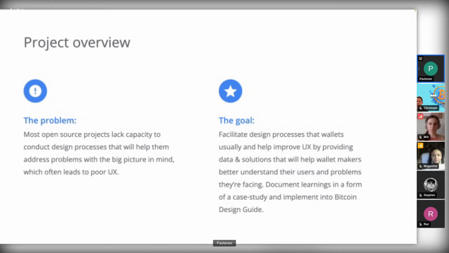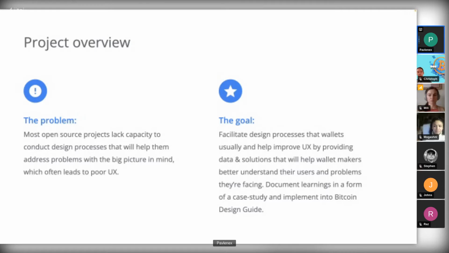So the goal is also to document all the learnings in the form of a case study and then implement those learnings into the Bitcoin Design Guide, because that's the point of why we are doing this on our end. We really want people to document the processes and how we solve these problems, what we discovered along the way, and that should all be present in the Bitcoin Design Guide.